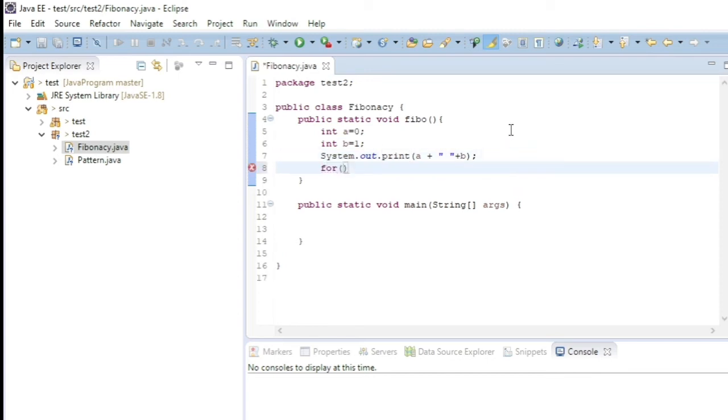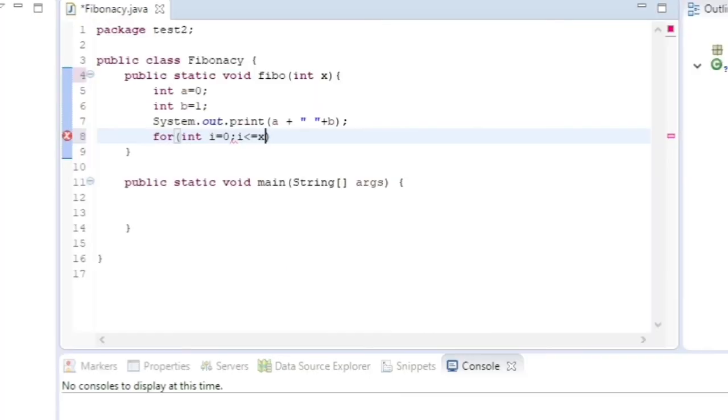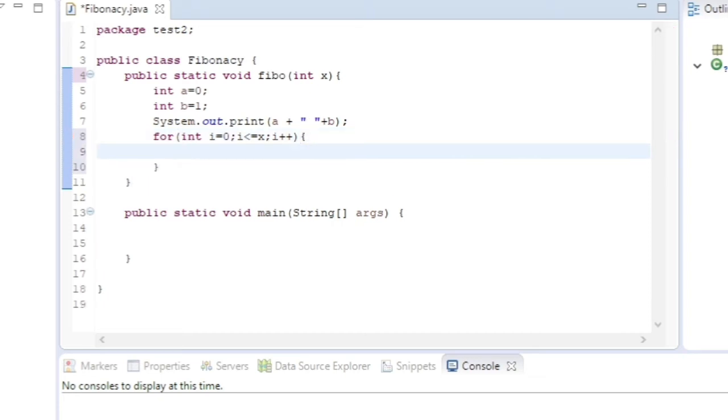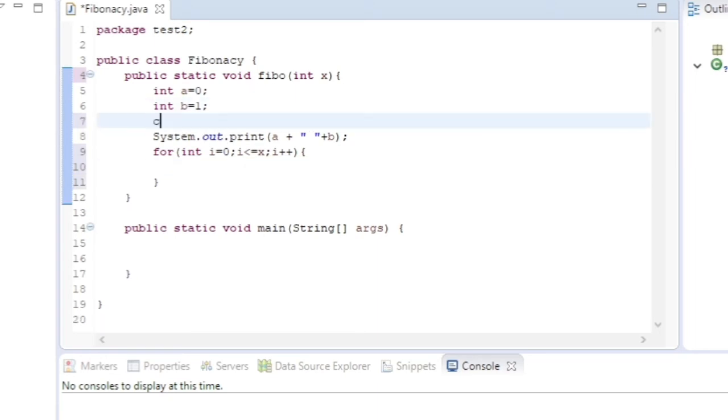Now take one for loop to loop over the argument value that will be passed from the main method. Suppose x is till the 5th, x is 5, right? So I took this main method, and okay, after that, before doing anything in the main method, let me print the c value as well.